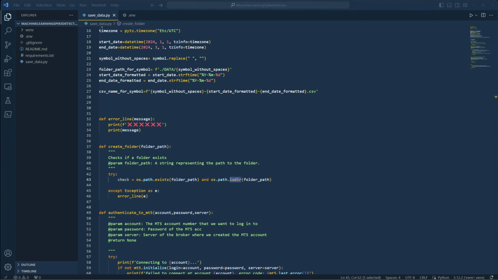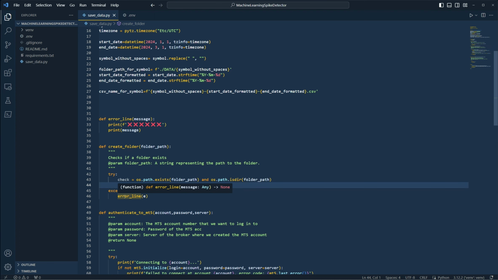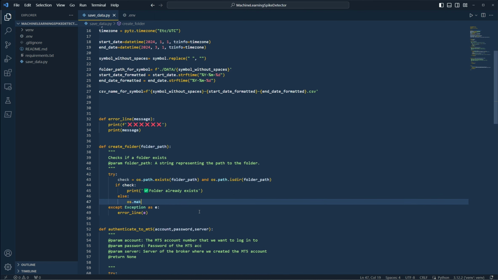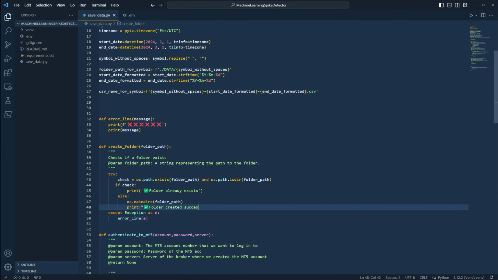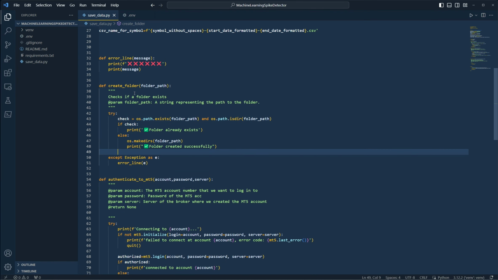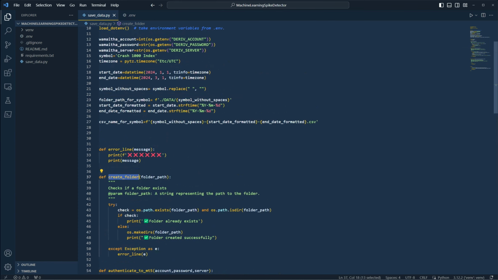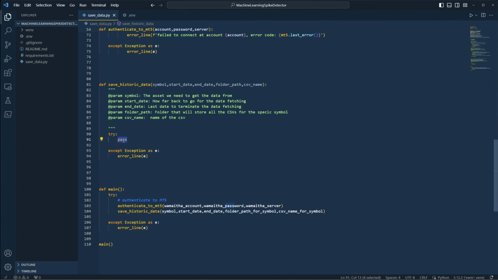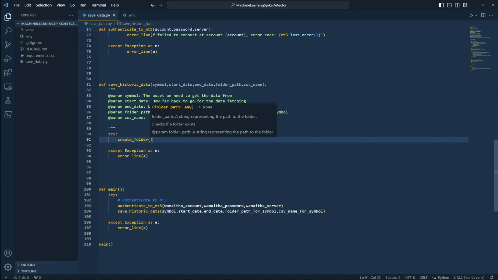So in the event that this check is true, we just say folder already exists, else we actually create that folder. Let me just format this a bit like that. Yes. So if you were to test this, for this path for symbol, you can see right now we do not have any folder. So we can just test it out here and pass this folder path, see what happens.